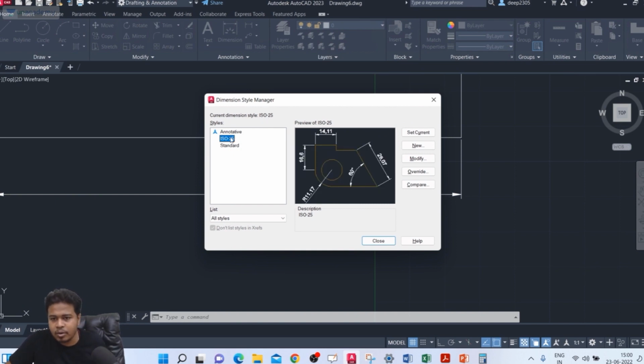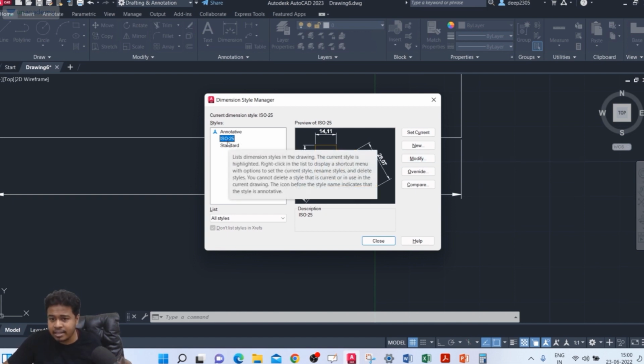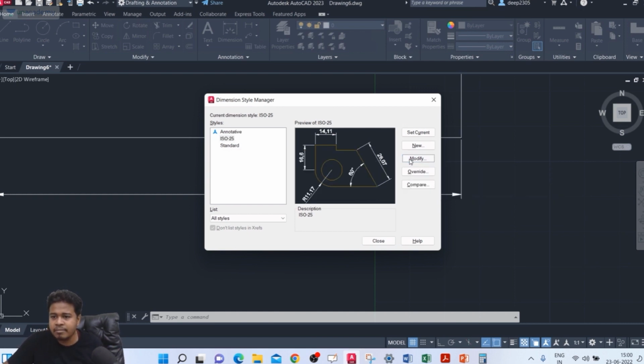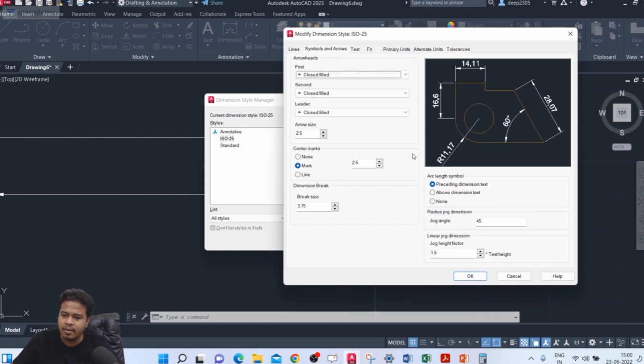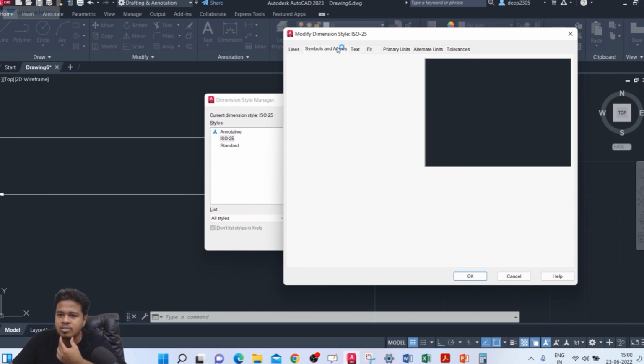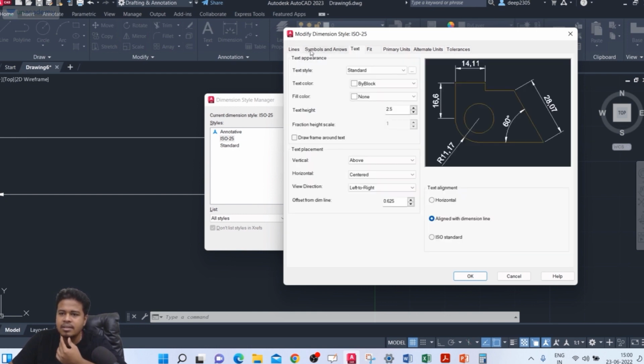From here, go to ISO 25. You can modify it, or you can create a new one. As I am working on ISO 25, it is activated. So go to that and go to modify. Now you can see that there are lots of options. One by one I will explain.